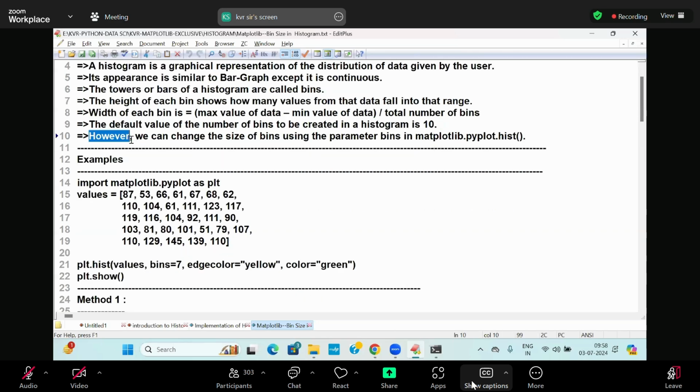Next, however, we can change the size of the bins using the parameter called bins. So far I used x comma y. Today we are using an extra parameter called bins, passing it into hist.